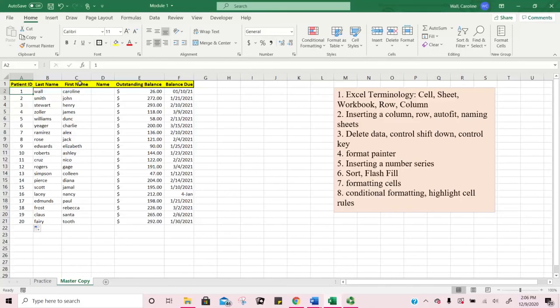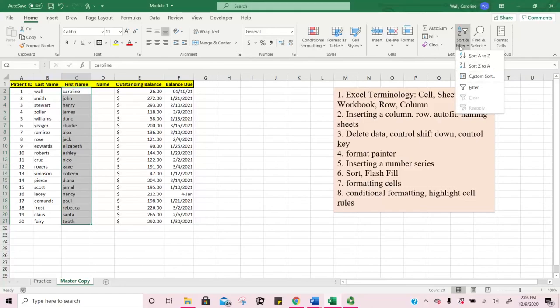Before I do that, I actually want to work on sorting data. So I have a list of names in column C, starting with my name. If I highlight the contents of column C and go over to sort and filter, sort A through Z, it's going to sort the names in alphabetical order.